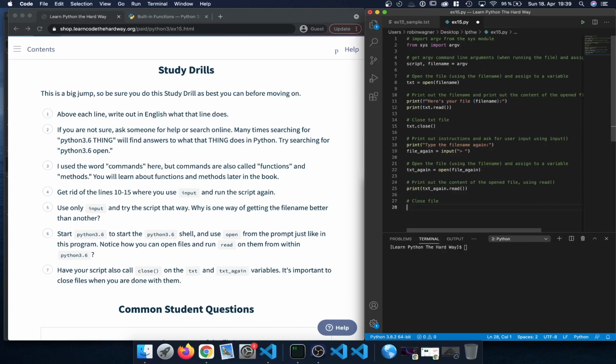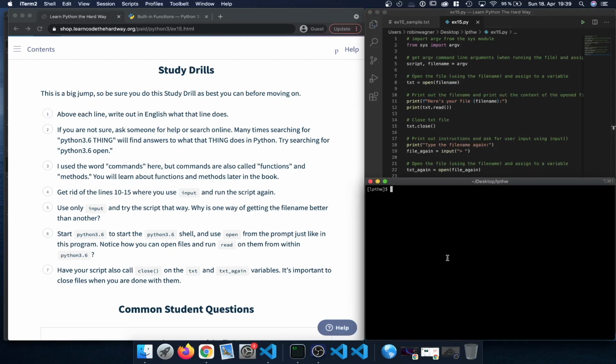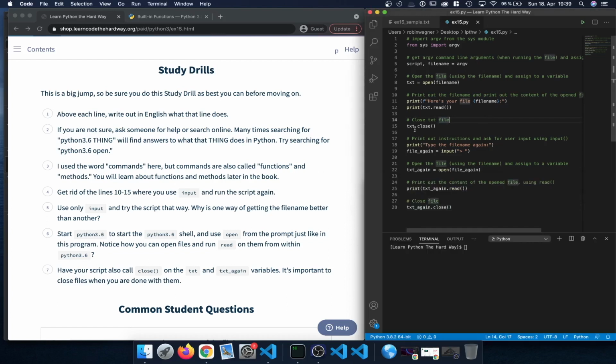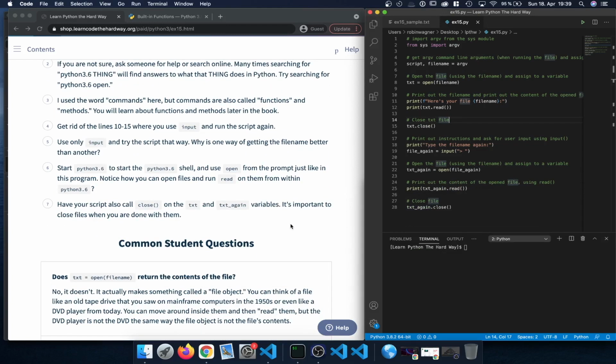And let's do the same down here. So we close the file again, and this time we're going to call that on txt again, which is the variable which we assigned to the open file here. So let's call close one more time and save. And just to be safe, let's run this again. Yeah, so that seems to work properly, and of course we can enter the file name again. So here we have exercise 15 underscore sample.txt. Alright, so that still works as expected, and it's important to close those files so that we don't use up too much memory. Let's take a look at the common student questions.